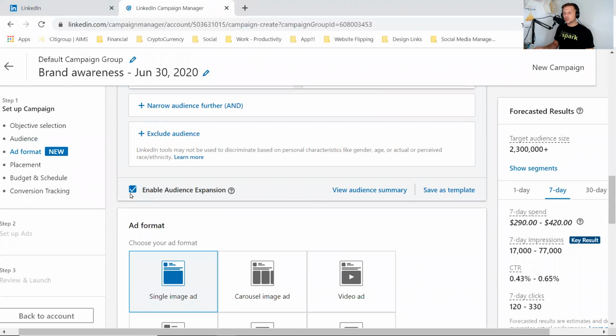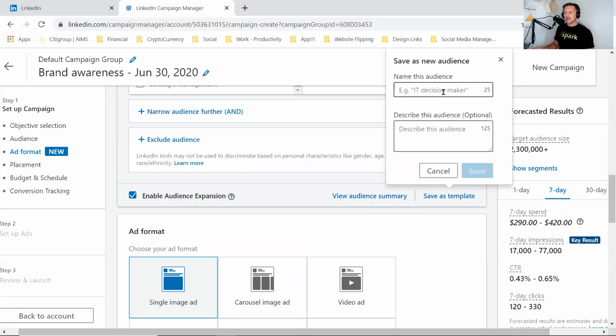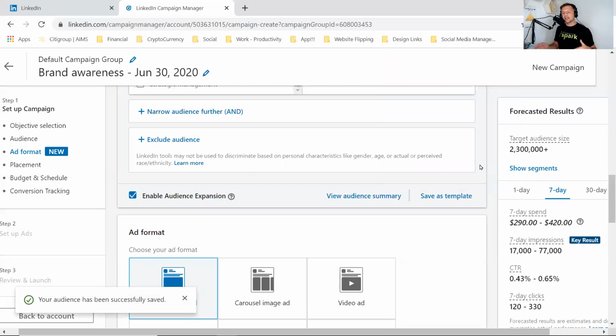And then you want to make sure that you save as a template, because I really think I like this. So let's call this Spark Coaching. Let's just get that lower. Coaching audience. Boom. And let's just call it 1. And then I'm just going to leave it blank, and I'm going to click save. I can use that audience later.